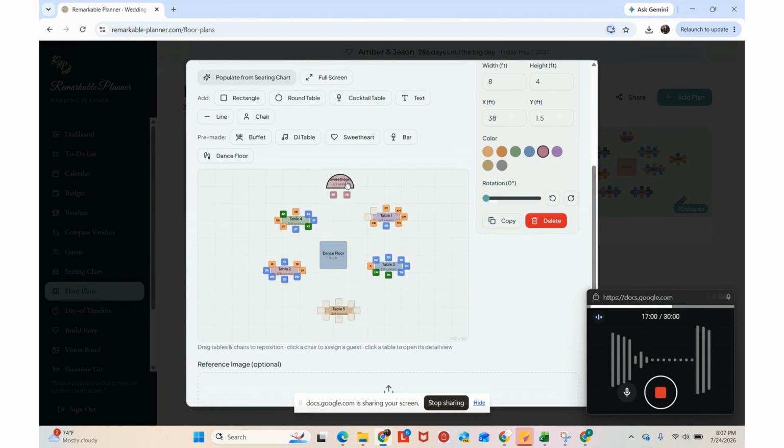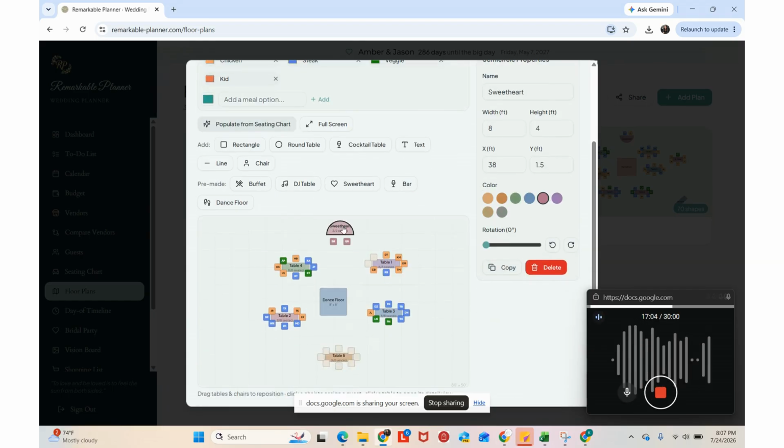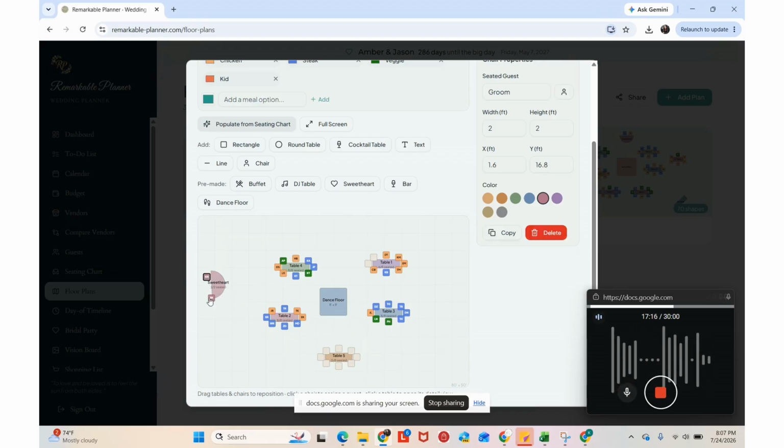The sweetheart table is automatically populated with 2 seats for the bride and groom. Depending on where you want to sit, you can move it and you can rotate it so that you're facing your guests. And then you can also move all of the chairs. Since this is populated from the seating chart, it automatically puts the guests at the table that you've sat them at, but you're able to move the squares around however you choose.